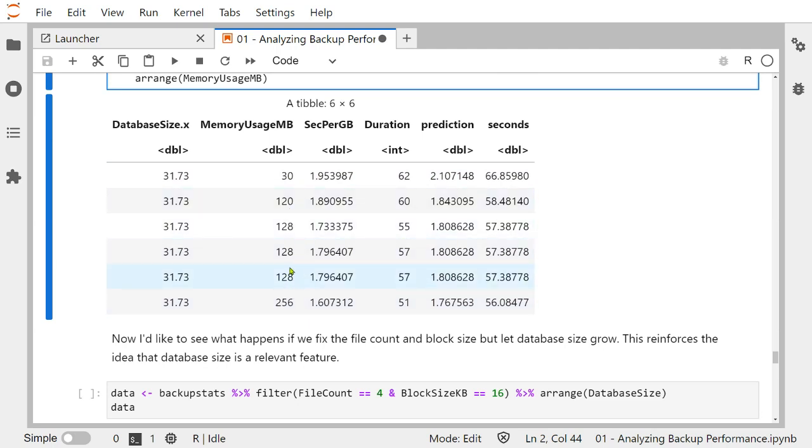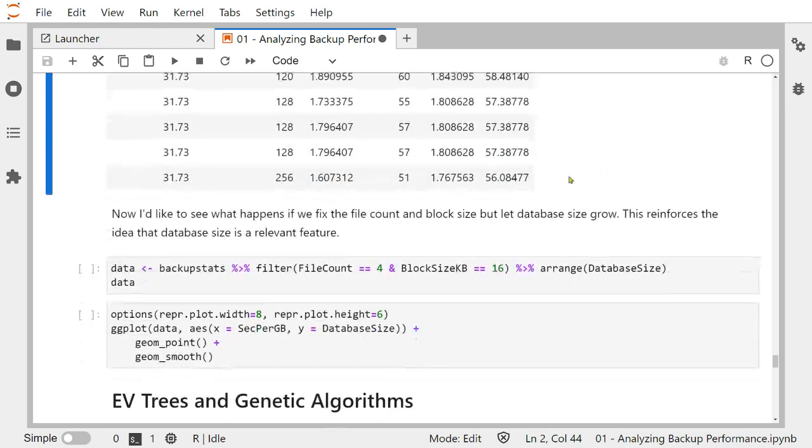So we could find a sweet spot. We don't necessarily need the most memory. We could say, well, 128 megs gives us about 57 seconds. 55 to 57 versus 51 for 256 megs. Maybe it's worth having 256, or maybe we're okay with 128 and shaving off 5 seconds instead of 10.